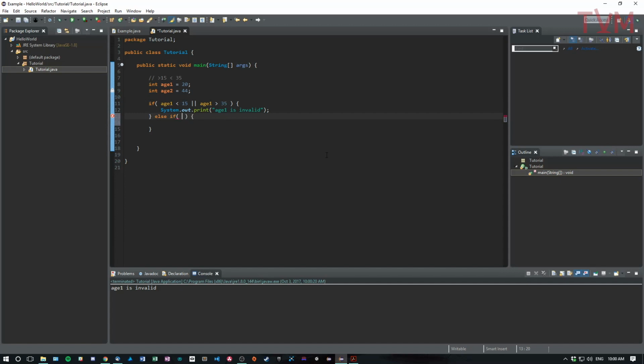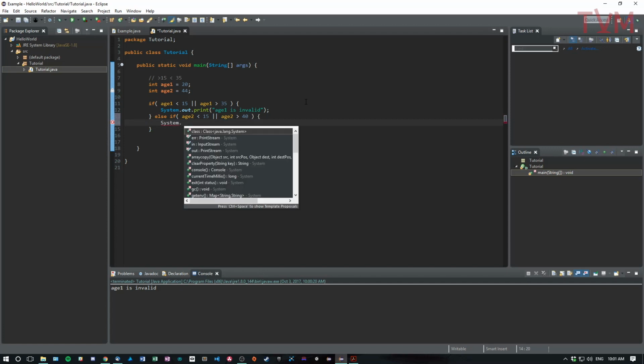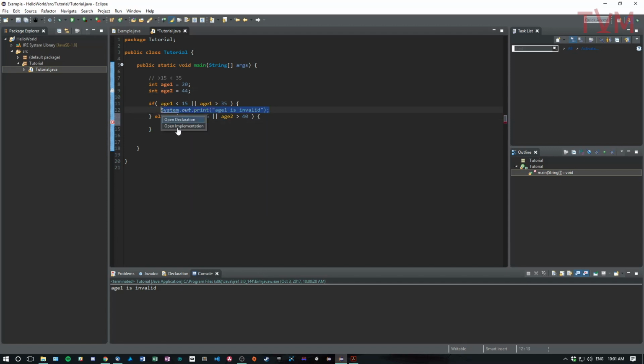So maybe we'll say else if age2 is less than 15 or age2 is greater than 40, I'm going to just copy paste this, System.out.println "age 2 is invalid", right? So now if we press play, we get age 2 is invalid. But if I were to make this 14 again, now age 1 is going to be invalid and we're not going to get the age 2 message, right?